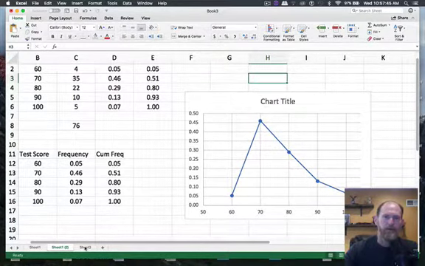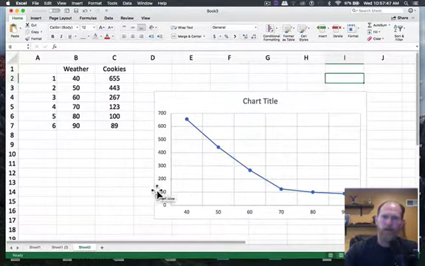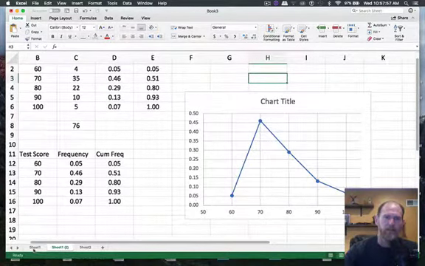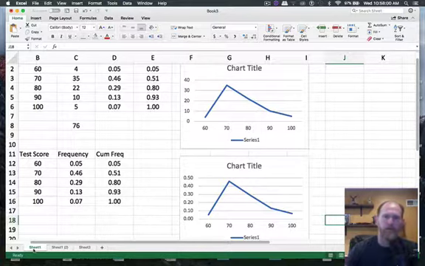Okay. Here we don't have a frequency polygon. We have one variable, which is temperature, and we have another variable, which is the number of cookies. So it's important to make that distinction. This video talks about how to chart numerical variables which are continuous.